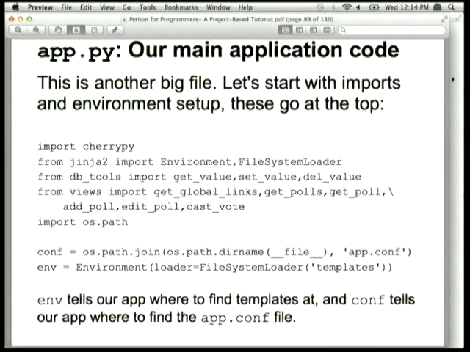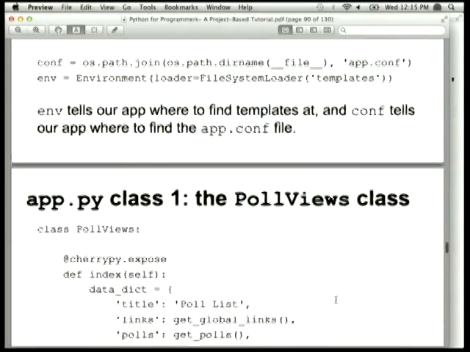As you can see, we're telling it the conf is somewhere in this folder. It's called app.conf. The env is again Jinja 2, and it is saying from this file system, there's a folder called templates. That's where my templates live. And so that's setting up everything so that CherryPy's life is easier.